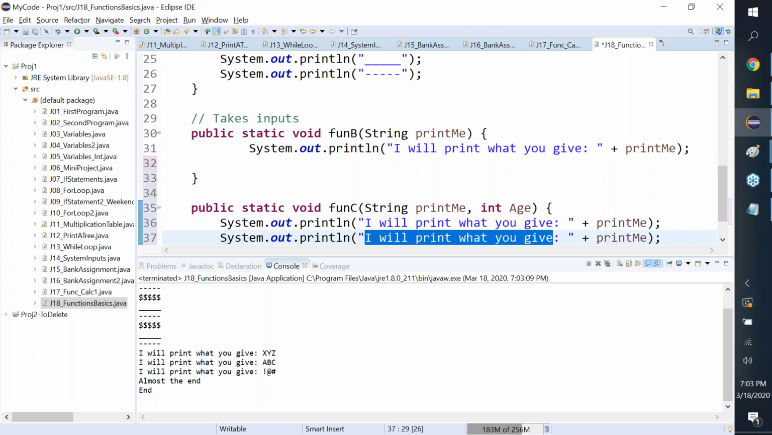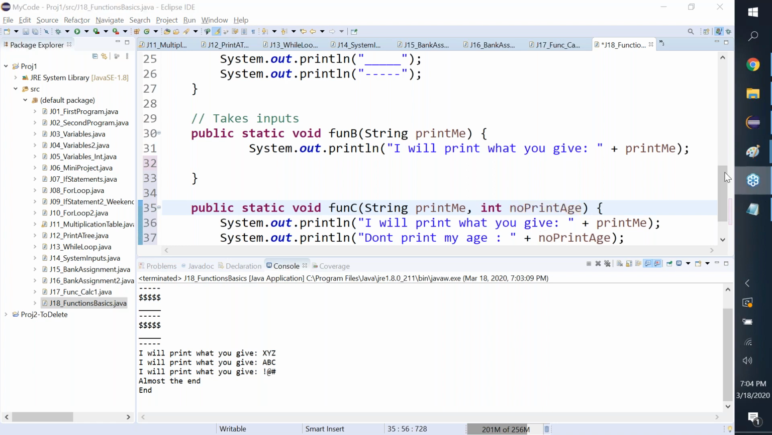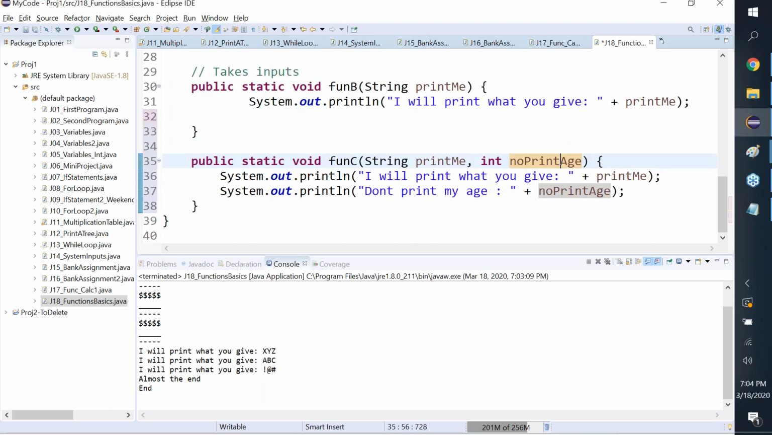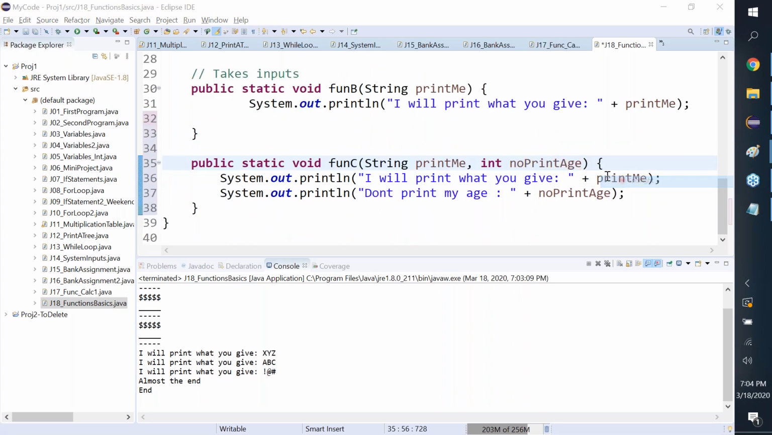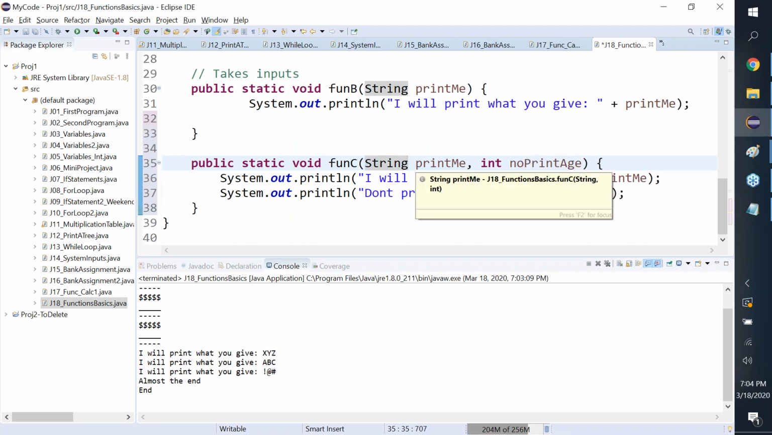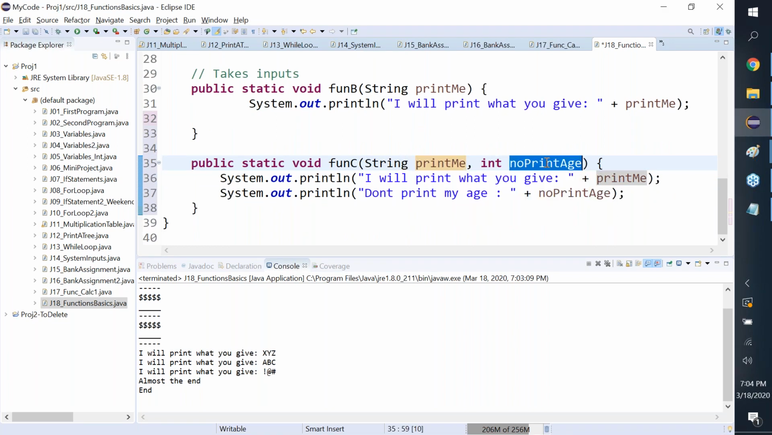And say, for example, don't print my age, and I will say also the age. No print age. That's the name of the variable, not declared here. So the whole purpose is very simple. The association is happening based on what you give. Print me data will come. Print me data, that's the first variable. No print age is second variable. I'm using print me age, no print age.